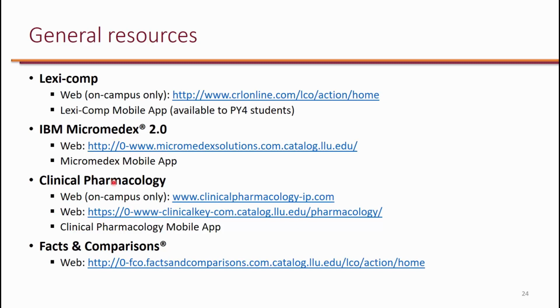Now, with clinical pharmacology, there's actually two versions. There's the old version that you can only access through the on-campus network, and there's the modern version through Clinical Key that you can access both on campus, and also if you access it from home, you can log in and remotely use it. So I'm going to show you the first version first, which is the classic version.